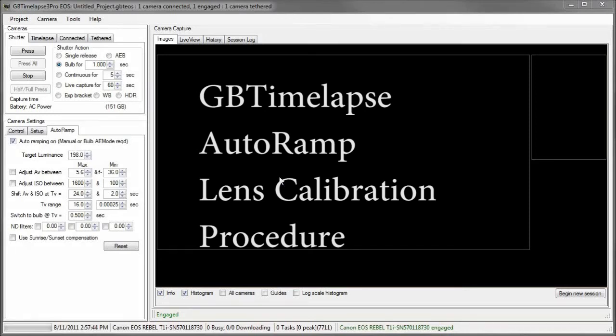GBTimelapse lens calibration is an advanced topic. Understanding this procedure is necessary only if you are a super user intent on getting near perfect bulb ramping results. It is not necessary in normal GBTimelapse usage.